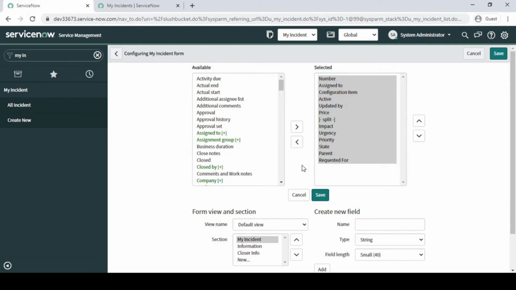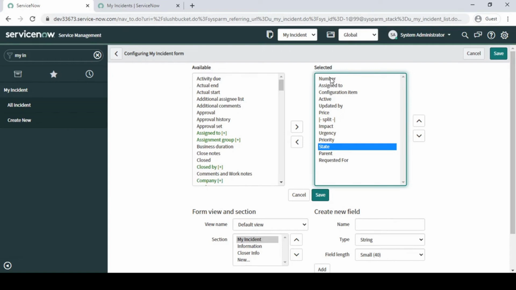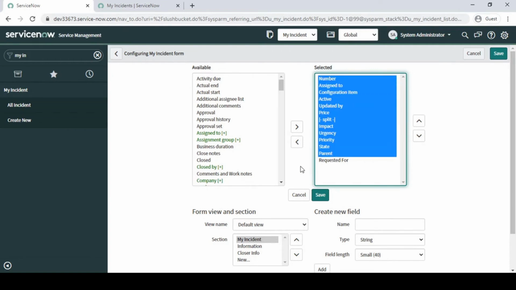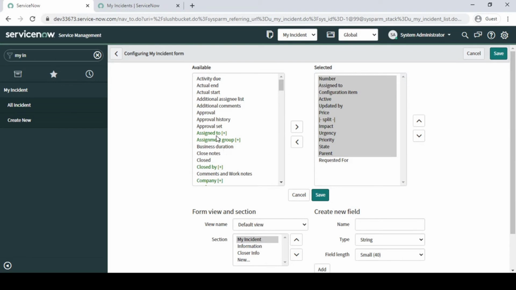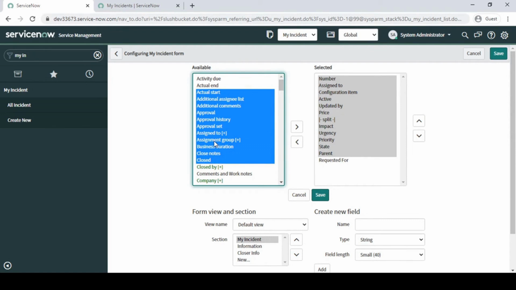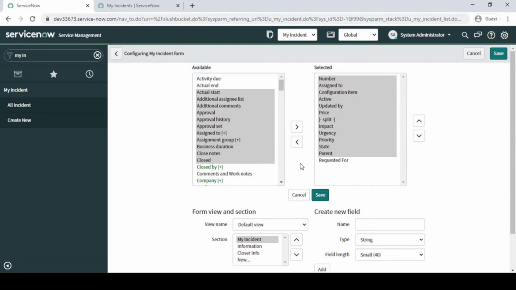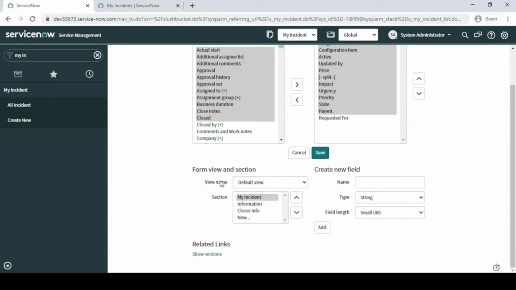This is the main form. For the manager, I'm going to add some more attributes from the left navigation. But first we have to create a view. Here in the view section, if you can see, in the view name drop down, we have to click here and select new.